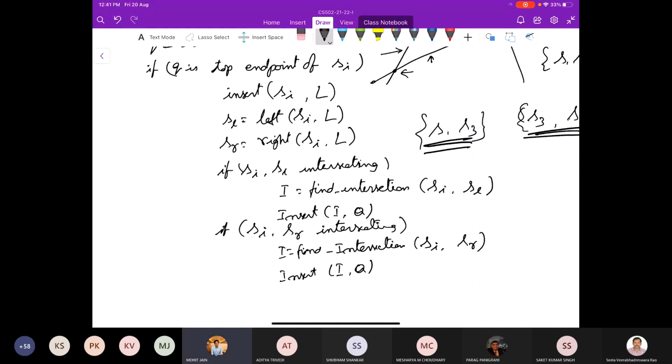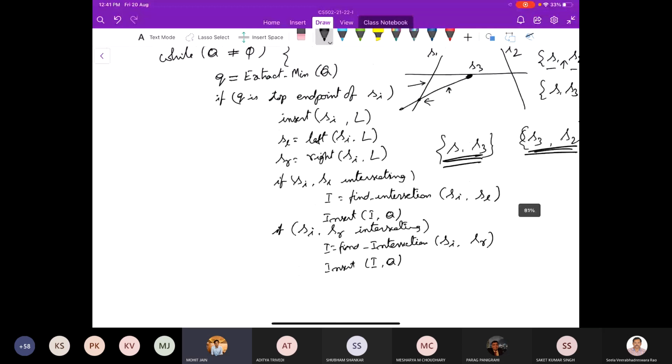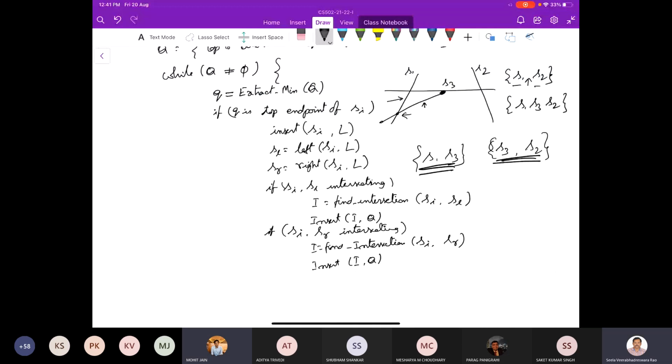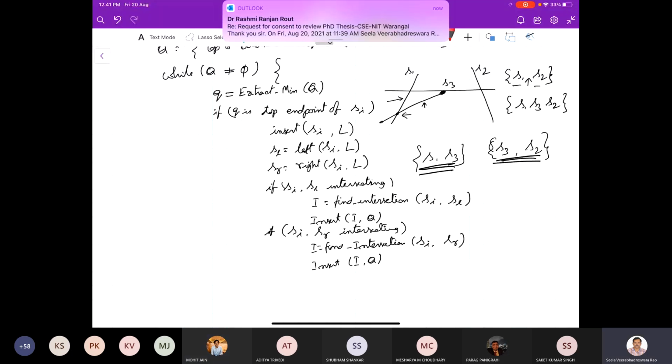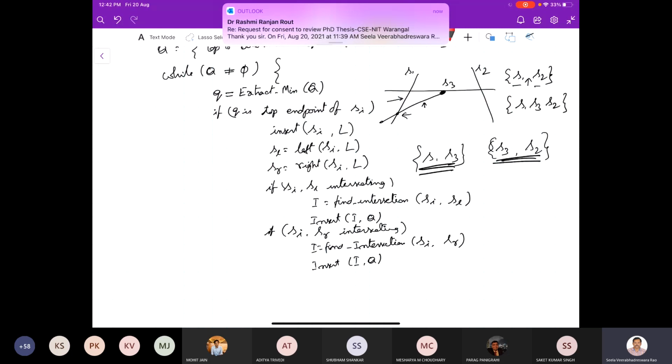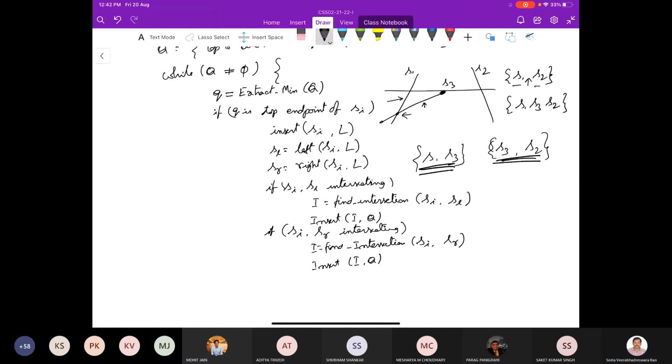Sir, I have a question here. What happens if there is a line parallel to the sweep line? Yeah, this is a good question. As of now, assume that there are no horizontal lines. This is only for the sake of simplicity in understanding the algorithm. Once you understand the algorithm, all these assumptions can be removed one after the other without violating the time complexity. So any questions here?